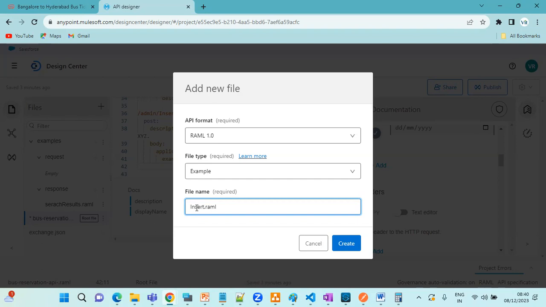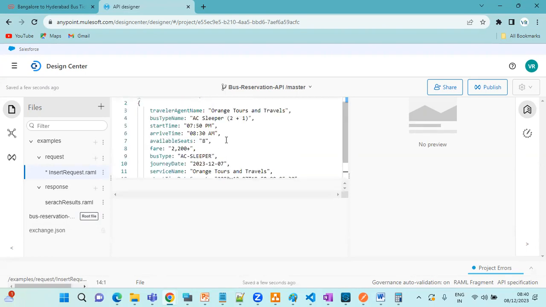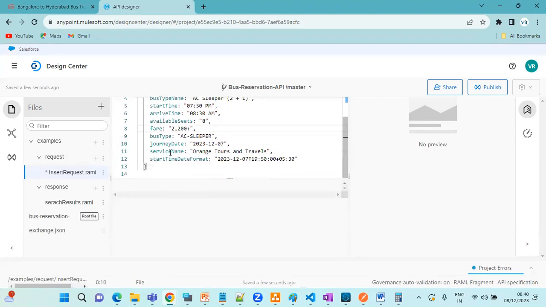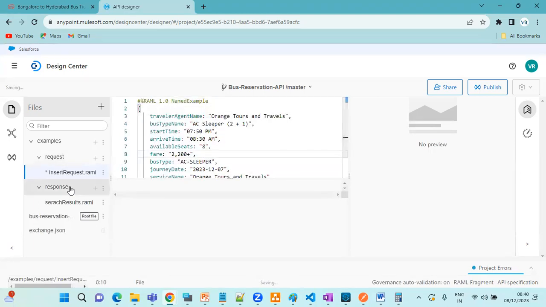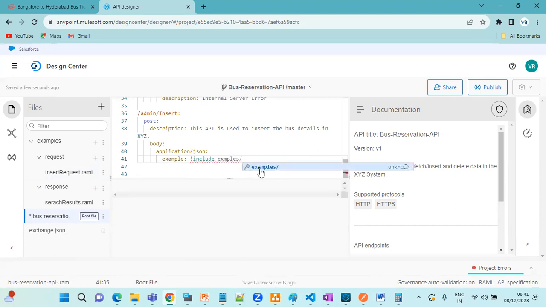Insert request, okay, or bus insert request details or something like this. Okay, request, create this and copy paste here. So this is your input, sample input. So JSON format. Now go to your main RAML, just use include, if you want you can type examples slash. So sometimes it will show here, sometimes it won't show. That time you can copy paste.